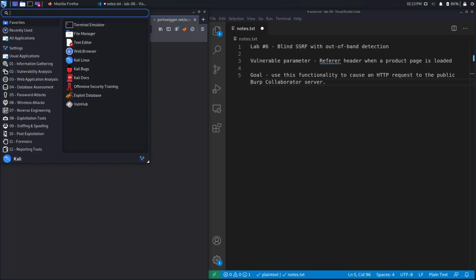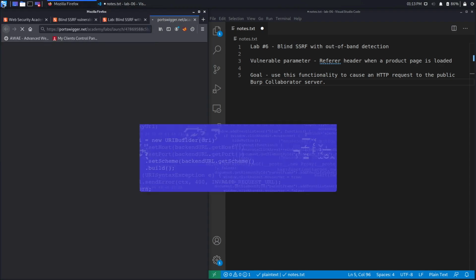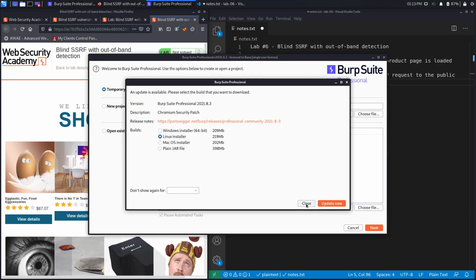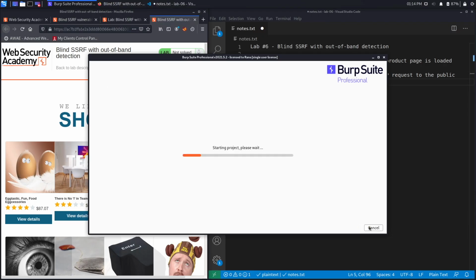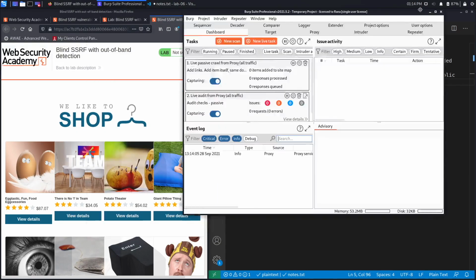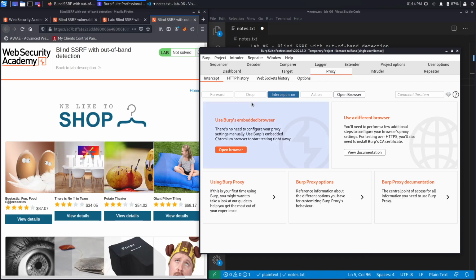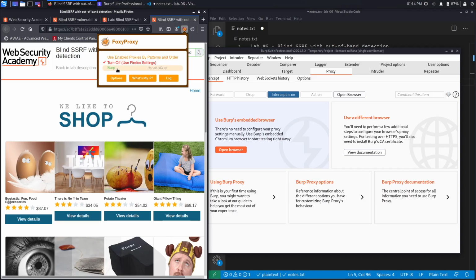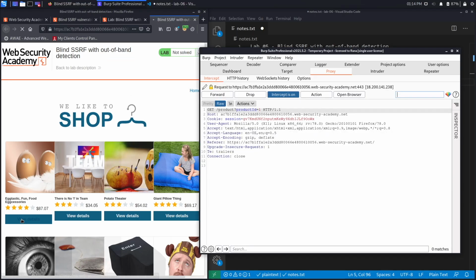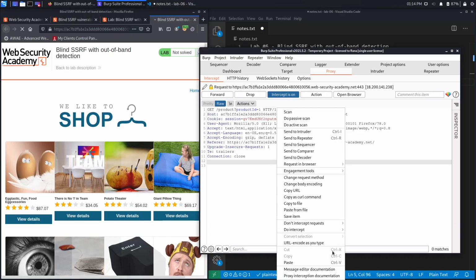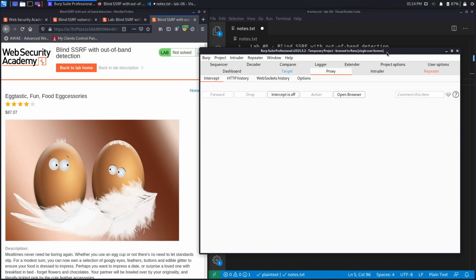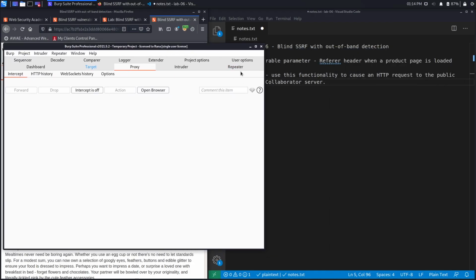Alright, while that loads up, we're going to open up Burp Suite Pro. Hit close, next, start Burp. Go to the proxy tab, intercept is set to on, that's good. Next, we're going to set the FoxyProxy extension so that it sends requests to Burp, and click on View Details. Alright, let's send that to Repeater and play around with it from over there. So turn intercept to off, and let's view the request in Repeater.